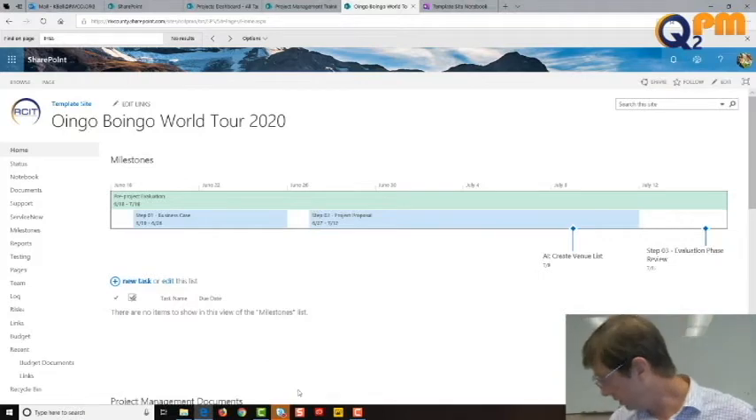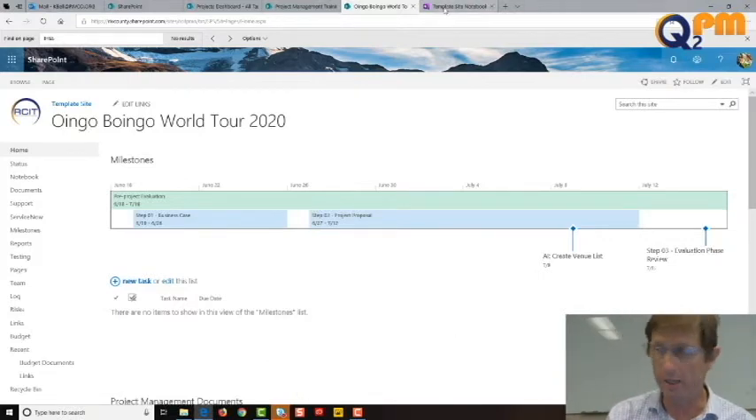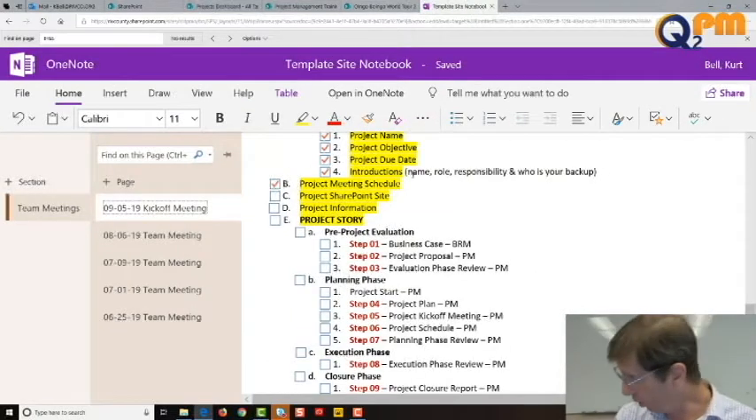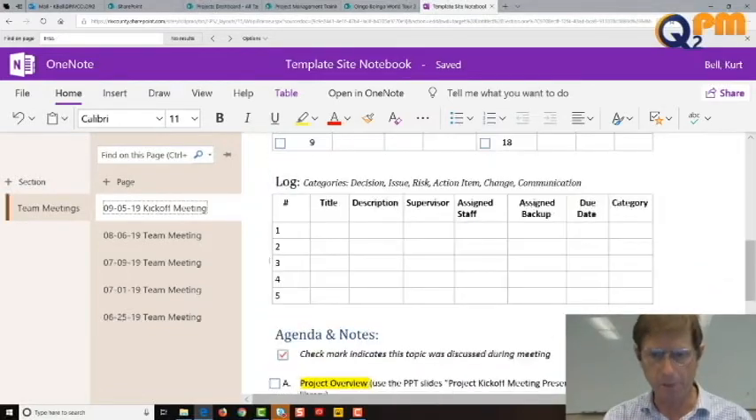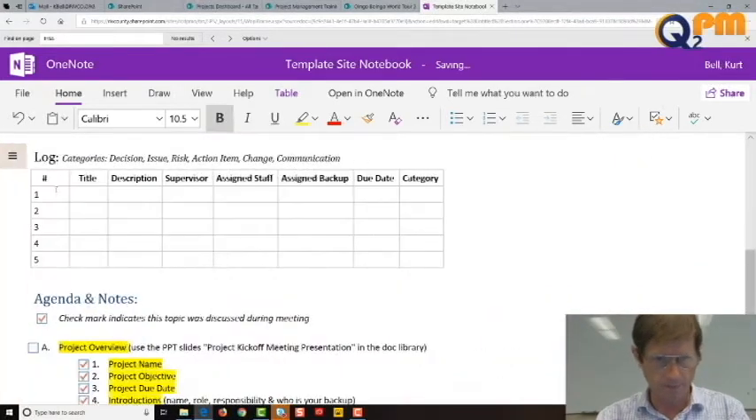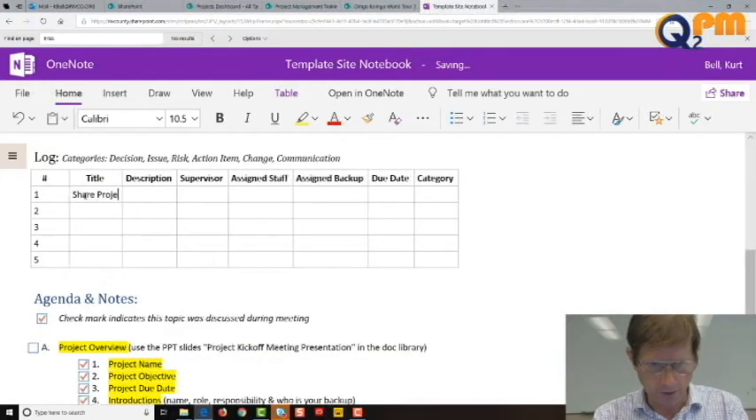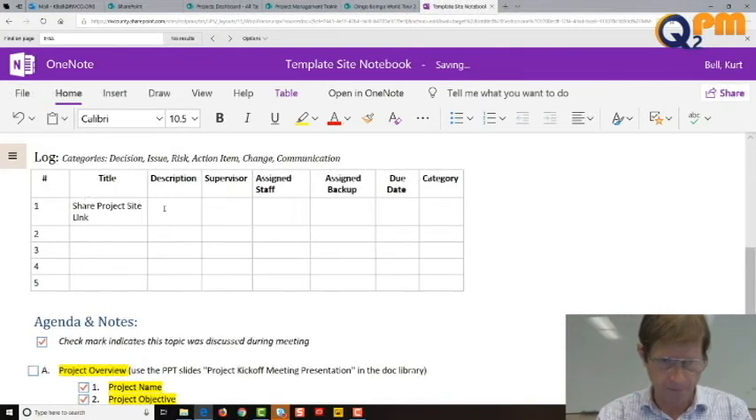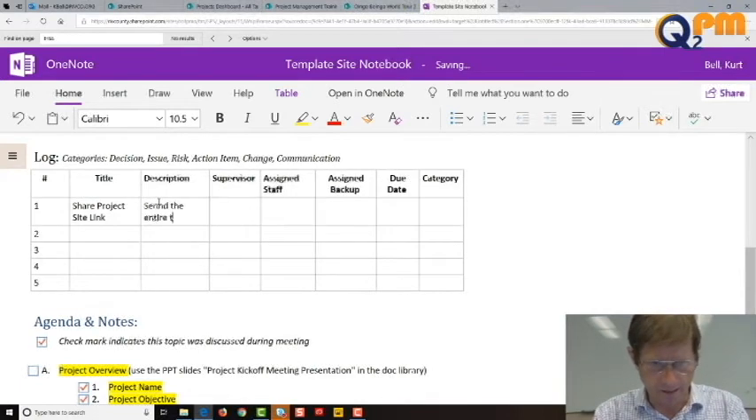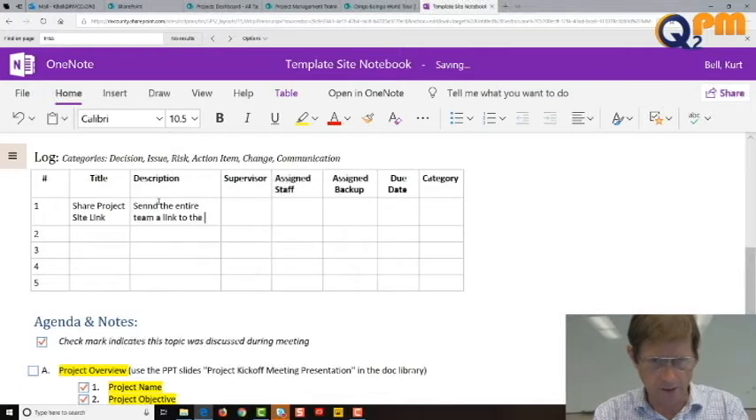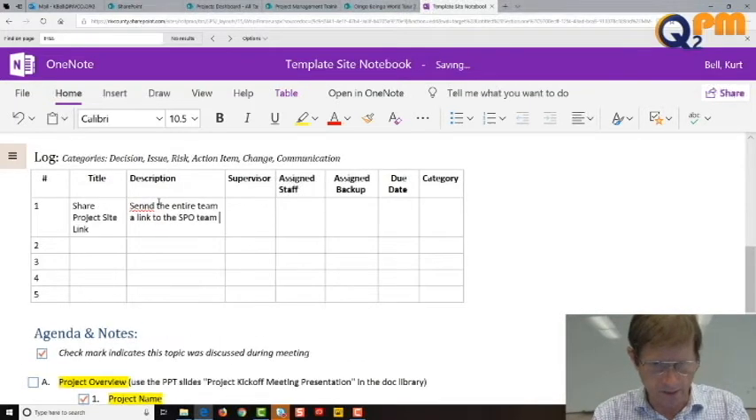The very first action item for me as of this meeting is to send you all a link to this site. So up here in the log, I'm going to say, click for title, share project site link. Send the entire team a link to the SPO team site.